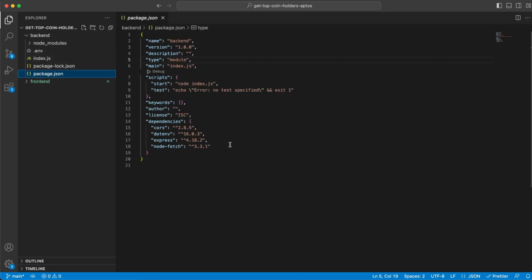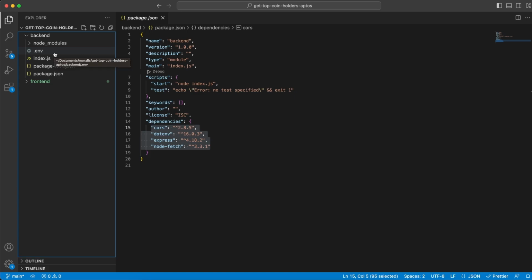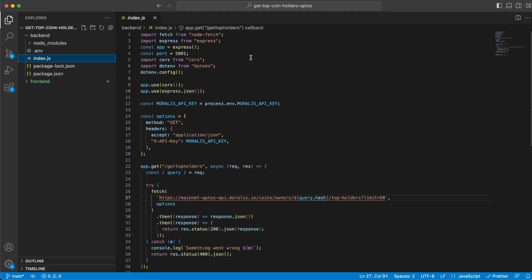So let's start with backend, and in package.json, we have installed 4 dependencies. We have cors, we have dotenv, we have express, and node-fetch. Then I've created a .env file where I store my API key. And within index.js, we can import all the dependencies, and we're gonna set our port on 5001. We're gonna get the API key from the .env file like so, and I'm gonna store it in this const variable right here. Then we're gonna set up this options object, and add our API key here, and then we're gonna use this inside our requests.